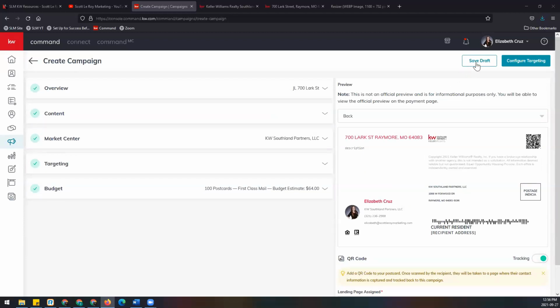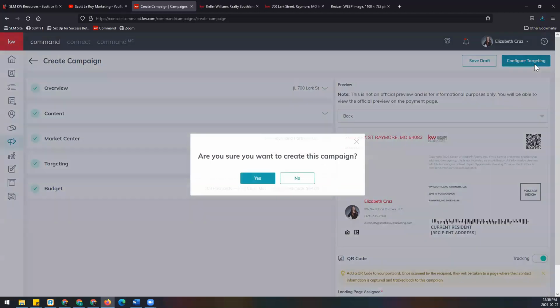So from here, you can either save draft if you need to step away from it and come back the next day with fresh eyes to make sure everything is worded properly, or you can go straight to configure targeting, which is step 2.